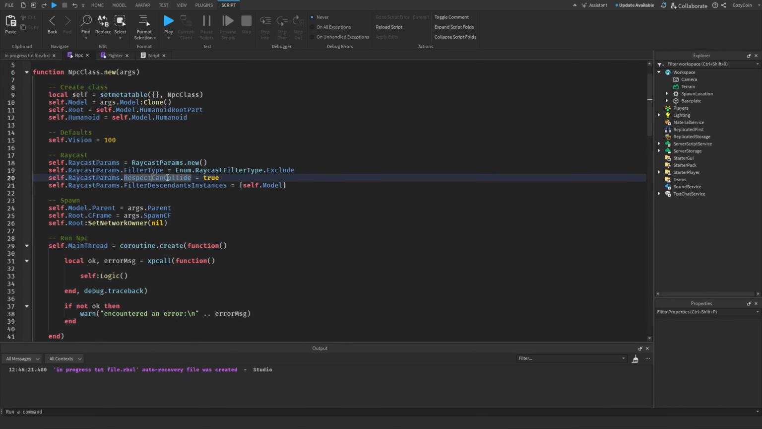And then we also set RespectCanCollide to true, just so we can see through things that are set to CanCollide false.